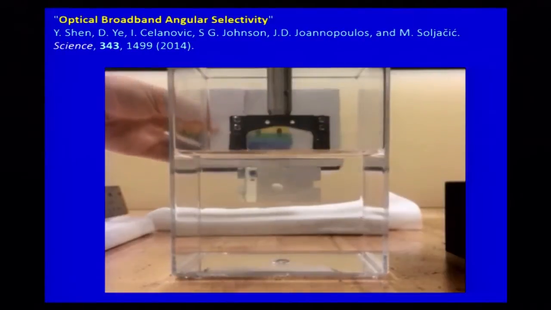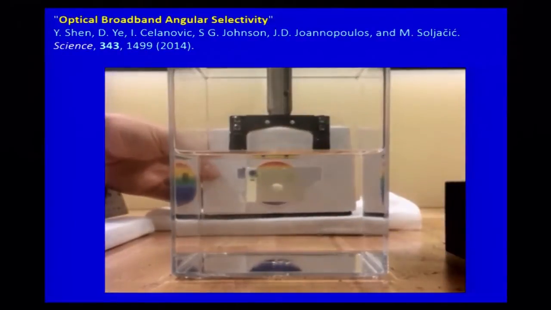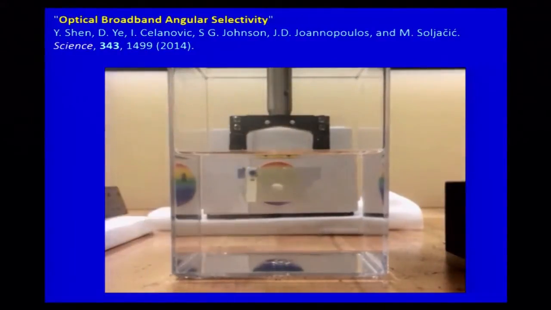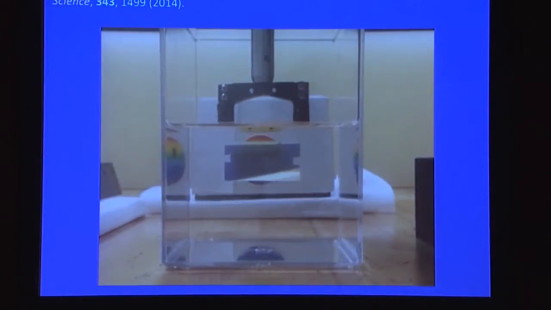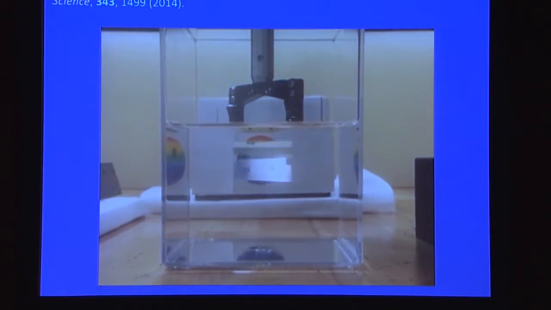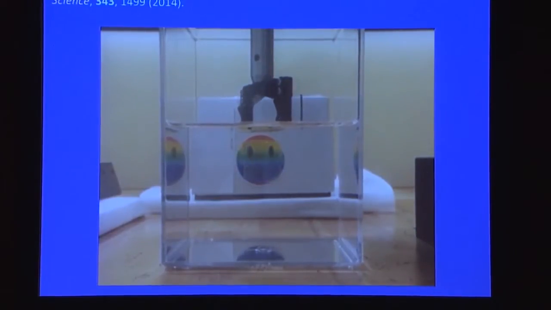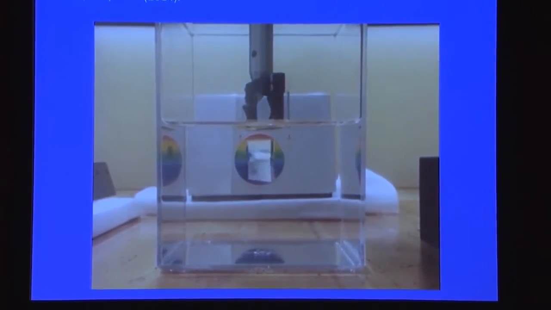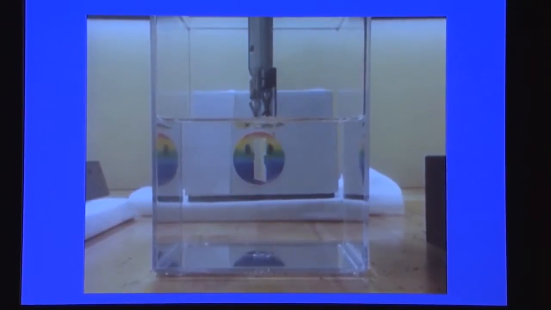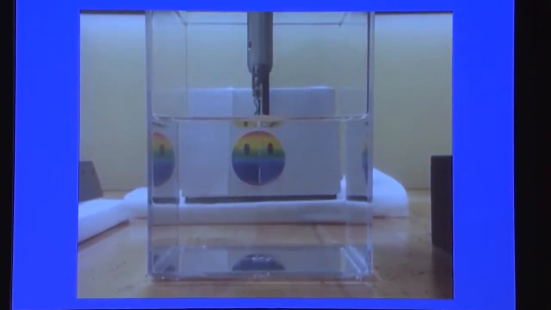So here you see our quote-unquote mirror and the reflection of an iPhone camera in it. We put an object behind it. Now I'll start rotating it, and it'll reflect objects in the lab, in particular this ruler that you see here. So you see now it acts as a mirror. Now it still acts as a mirror, still acts as a mirror. And then at one particular angle, it's completely transparent, as a window. And then we keep tilting it again, and it looks as a mirror again.